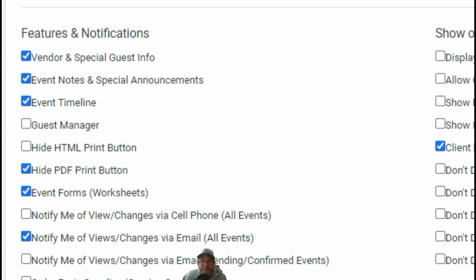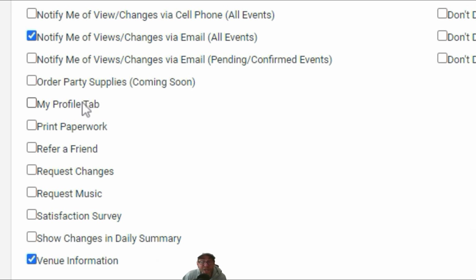My profile tab allows them to change their own personal information, or at least look at it. Do you want them to be able to print paperwork? And this is a lot of issues that people are saying: my clients can't see anything. That's got to be checked. We have a refer a friend. Do you want that added?